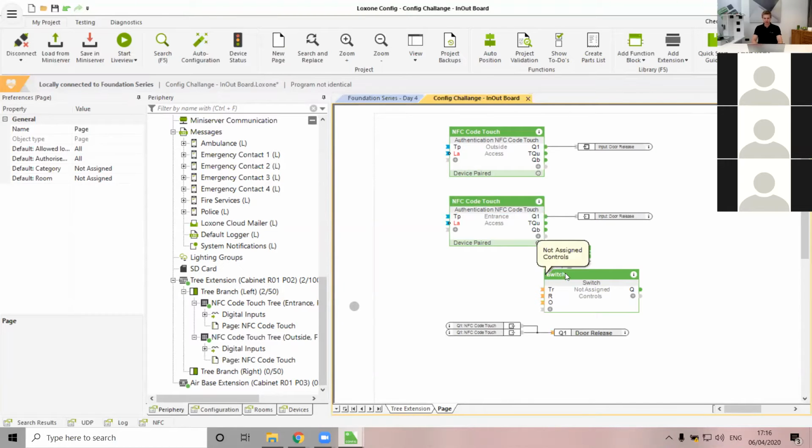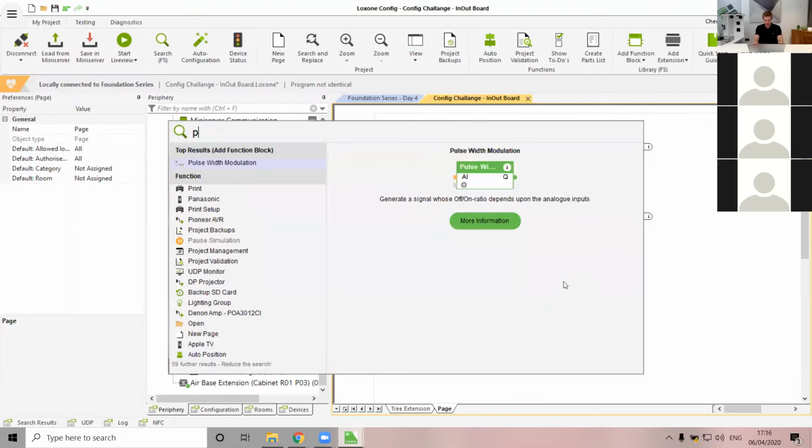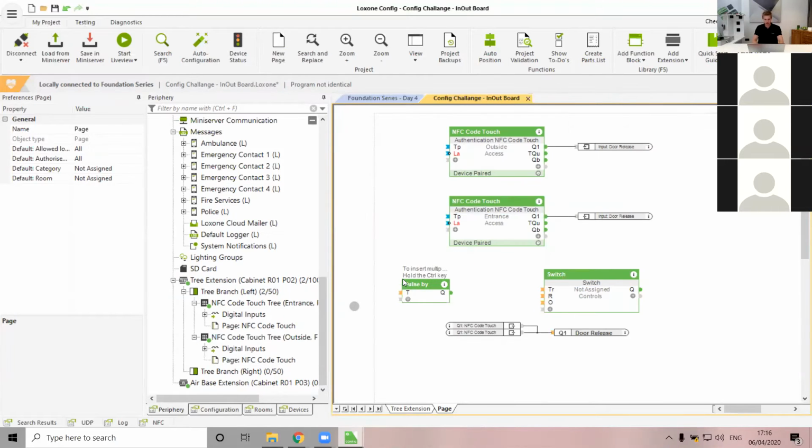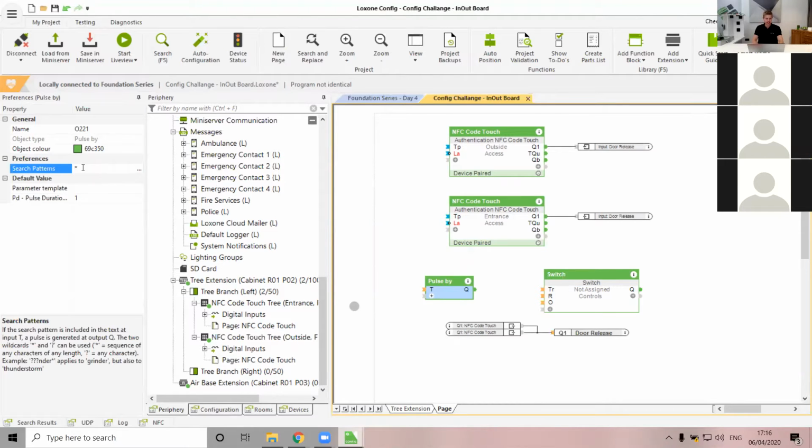But we need one block in between the NFC code touch and the switch block to decode that user ID. And the block that we want to use for that is a block that's been added newly in version 10.3, which is partly why we picked this daily challenge to show you this new block. And that is a block called pulse by. The pulse by block, every time the search pattern, which can be defined here, is matched, outputs a pulse on the output queue.